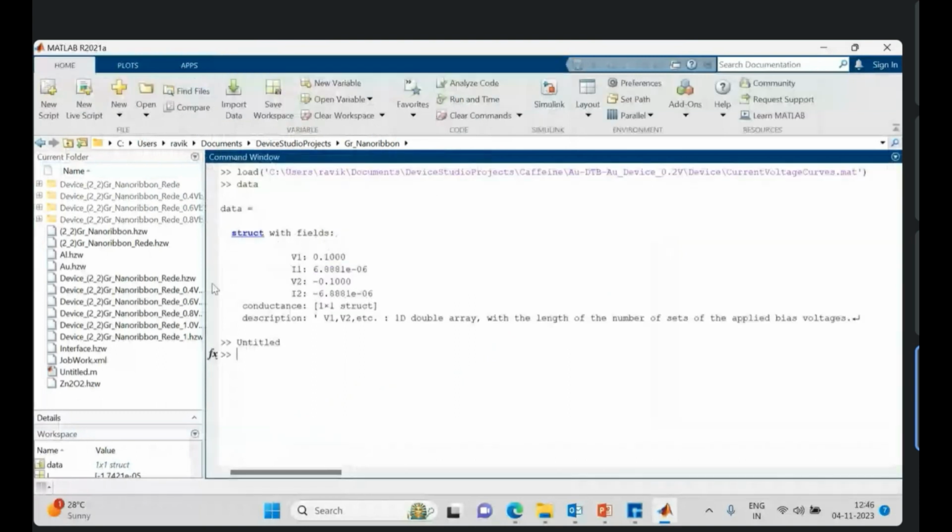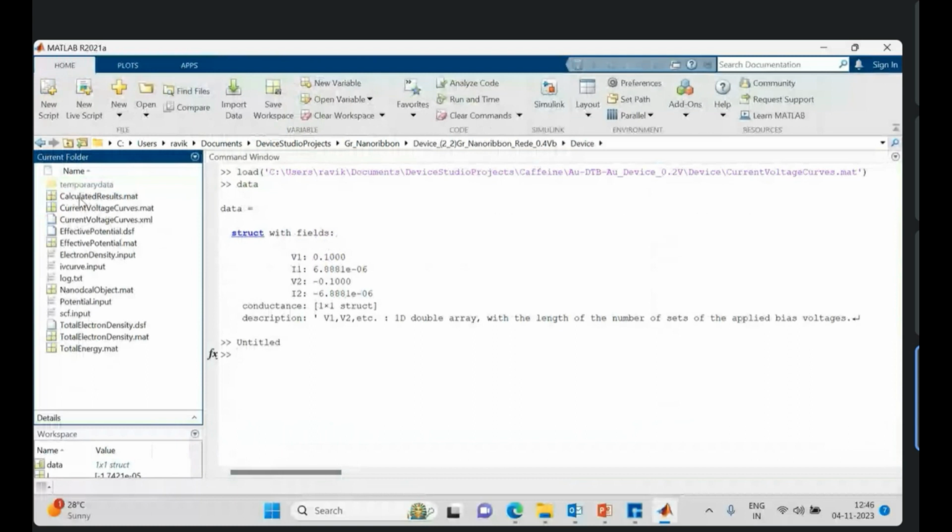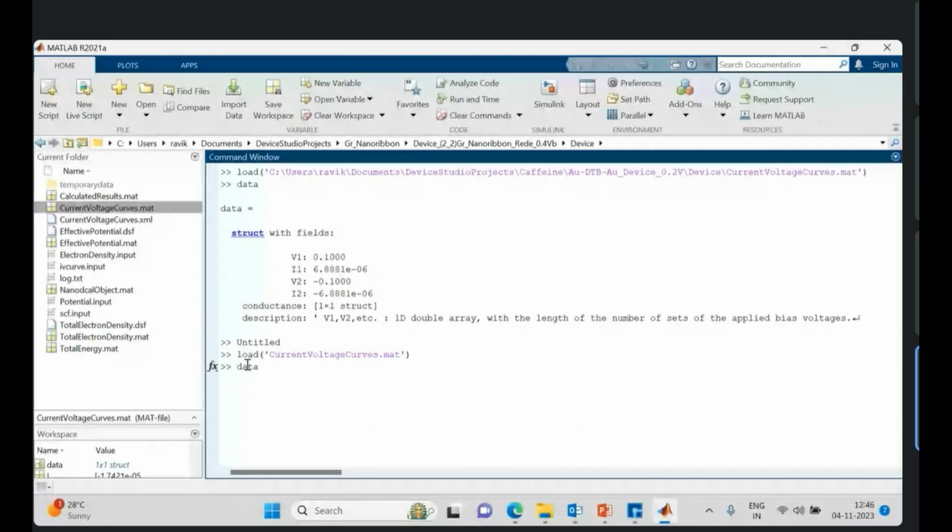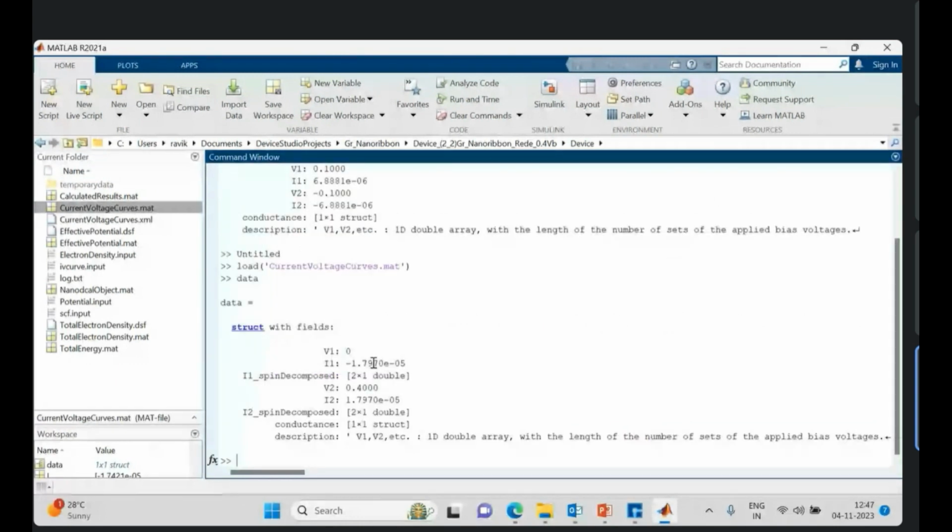Here you can see this is the graphene nanoribbon device structure. And here you can see this is the voltage V0, this is the current I1, this is the voltage V2, and this is the current I2. So here I have defined the spintronics application so that we can get the spin current.